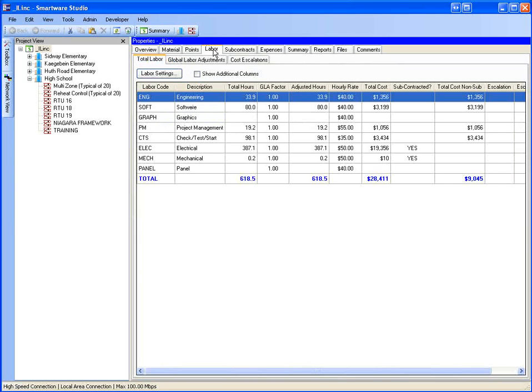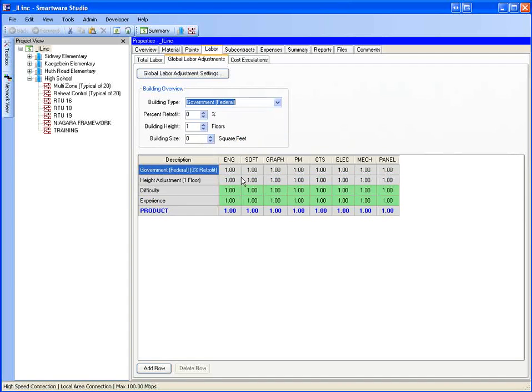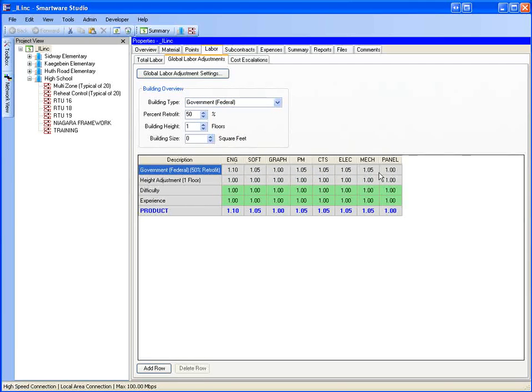The global labor adjustments are now on the Labor tab. That's the new one over here. And those are used to calculate factors that are used to multiply all the labor that's already calculated in the system. So for the building type, we can choose one of these that are already in the list, and that's going to bring in a certain set of factors. And if I change the percent retrofit, that's also going to affect these factors.